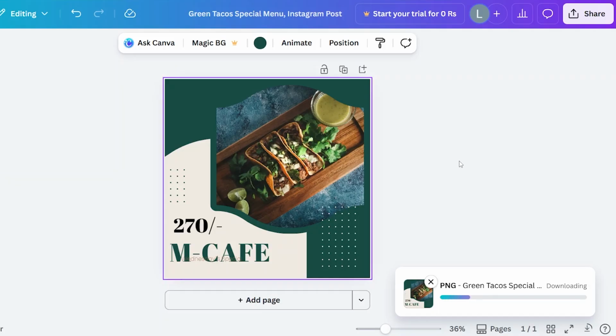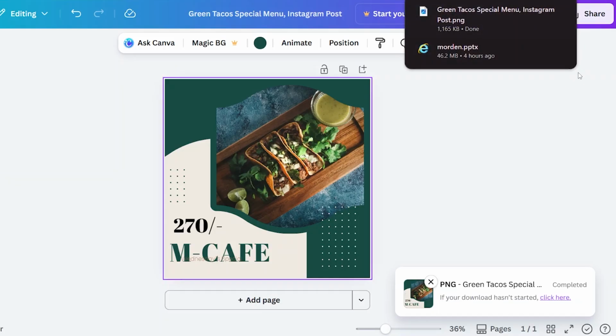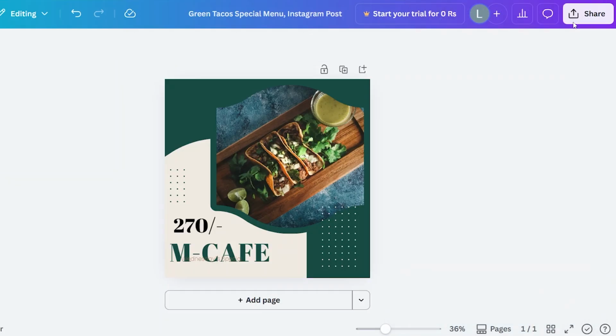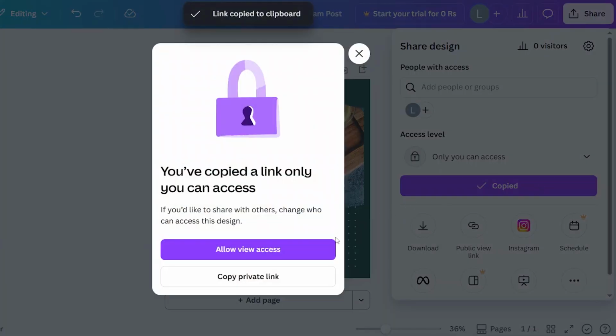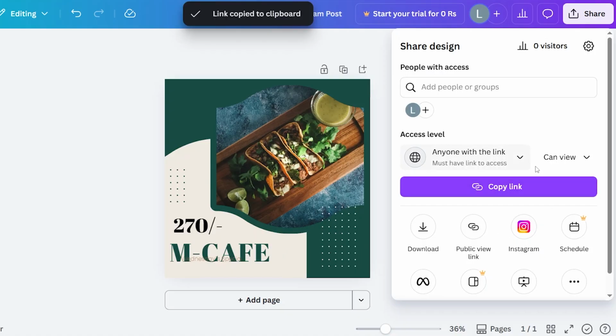Now, if you also want to share this with your client or if you're designing it for someone else, you can also share it in a PDF file, or if you want to show it to your manager first, you can copy the editing link and simply send it to your boss. Now, at this point, your restaurant menu is ready to be used in your restaurants or shared with your customers online.